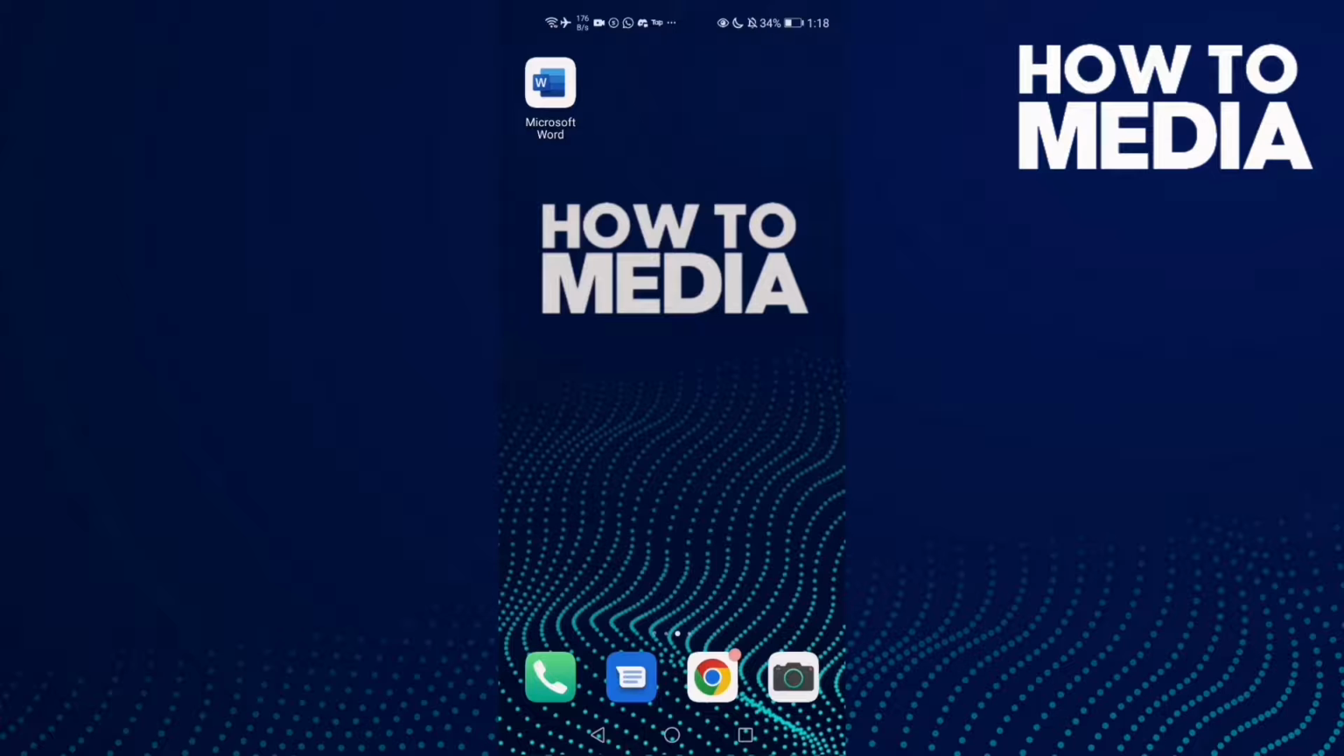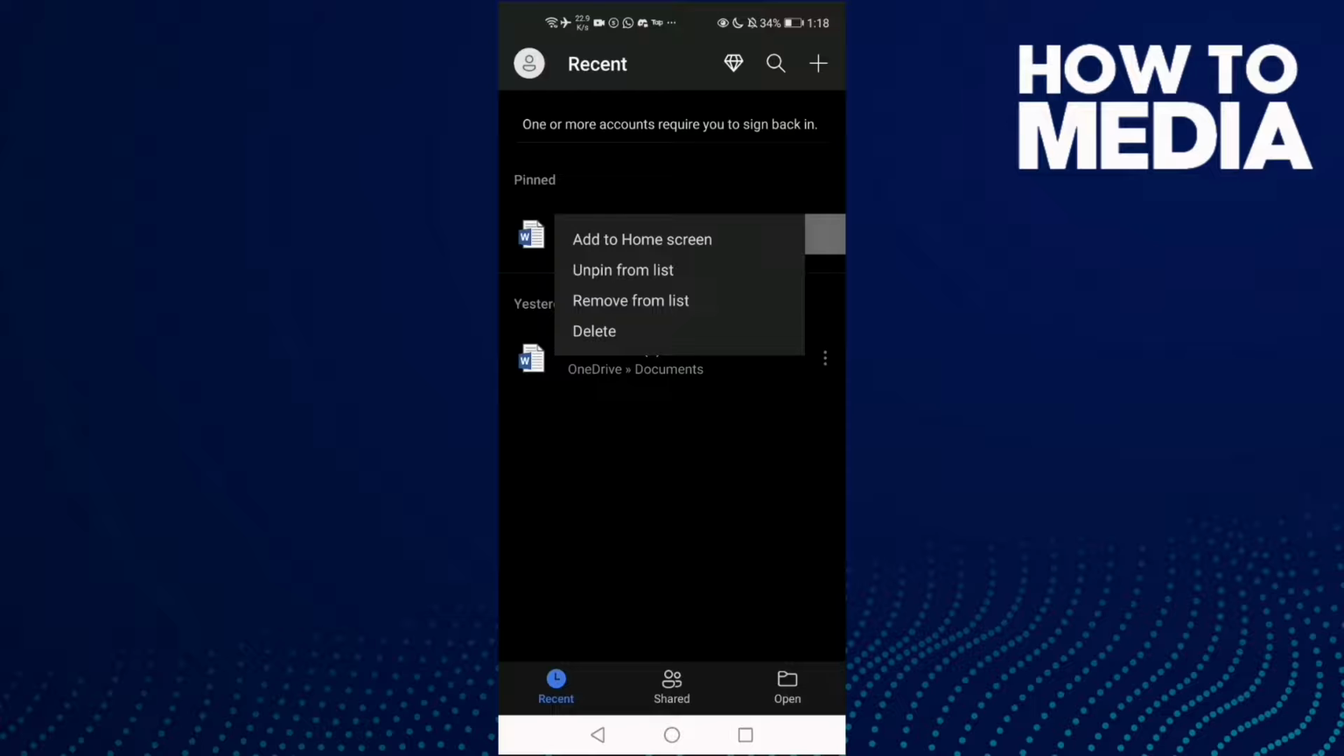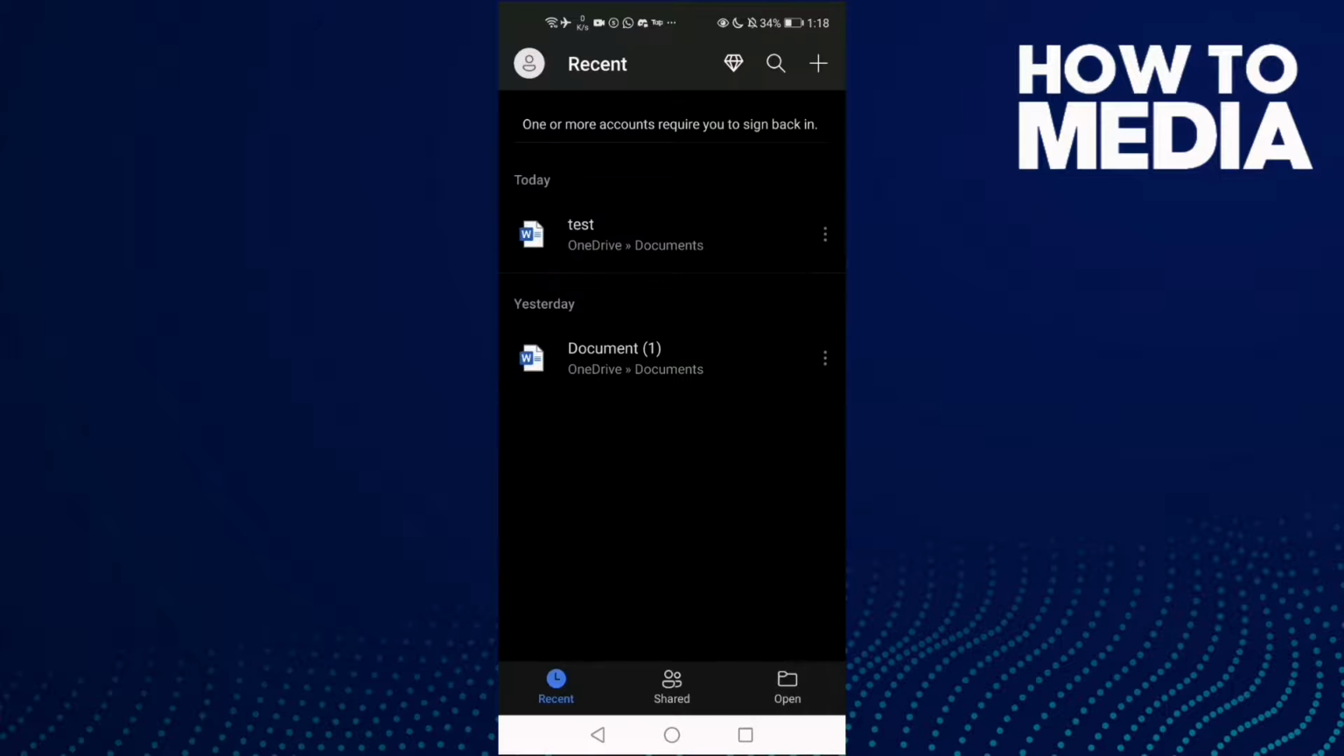First we're gonna go to Word, and then here you need to select any document you want, like this one, and then just click these 3 points, and then click unpin from list. And as you see, the document has been unpinned.